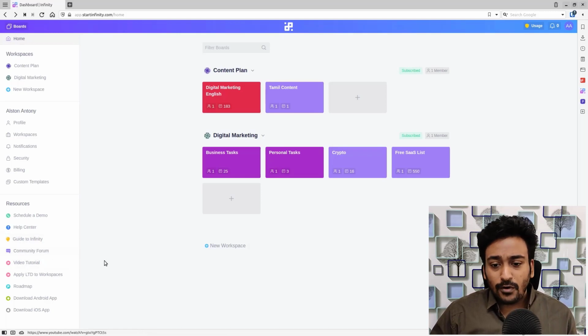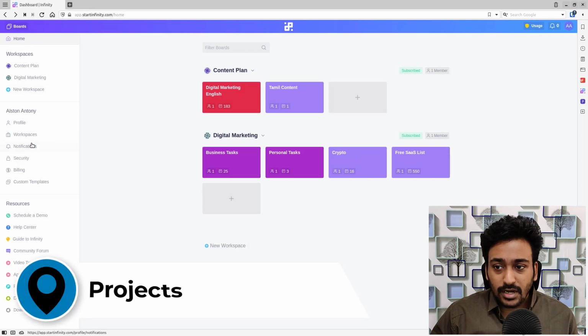There is also a community forum. All the links to other resources are provided here. Okay, without wasting any time, let me directly jump into the section. This is where your main focus is.